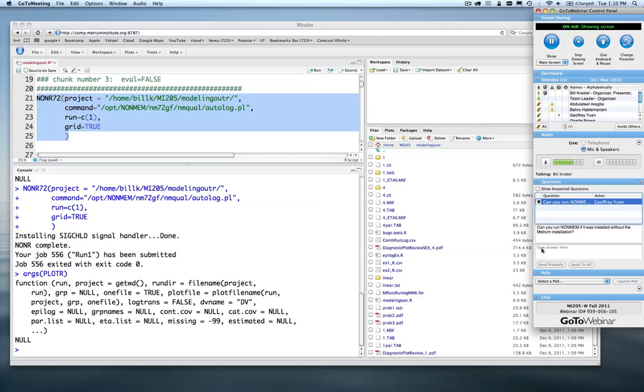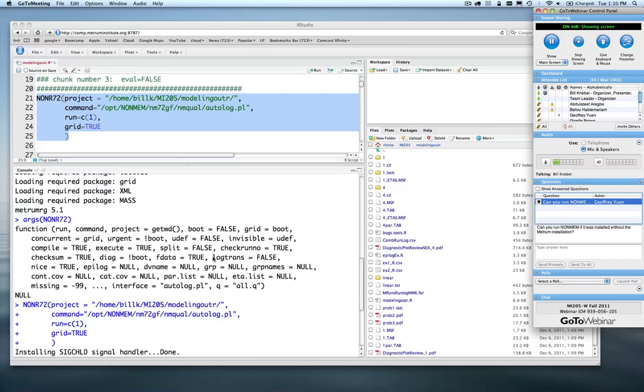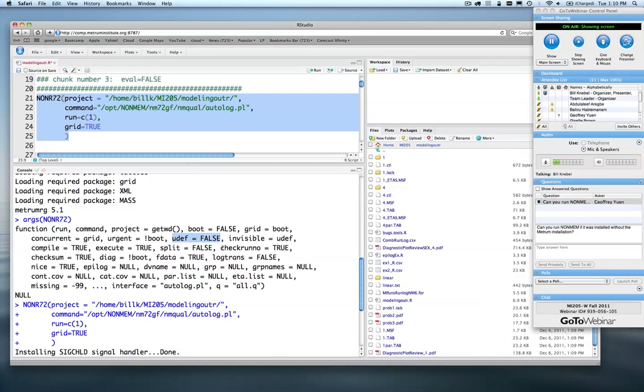So the first question asked here is, can you run NONMEM if it was installed without the Metrum installation? The short answer to that is yes. We have built in what I would call hooks, or ways to bypass a lot of this code. Specifically, there's a function option called udef, which is user defined, where you could in fact input the path to, say, the nmfe72.bat file, followed by the control stream name and the output file, and it'll go ahead and run that.